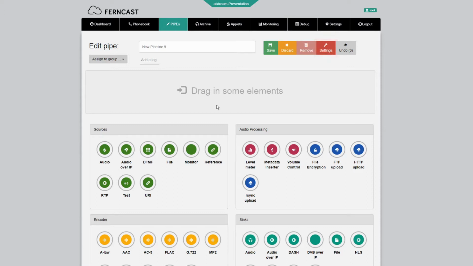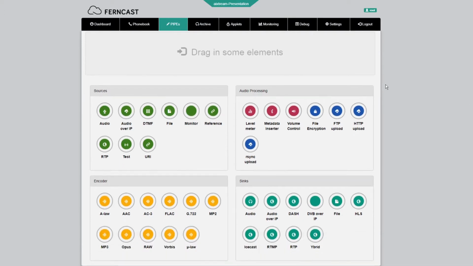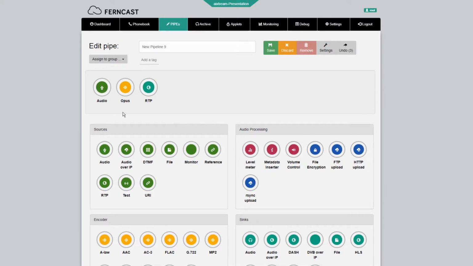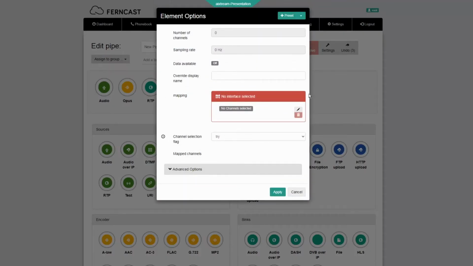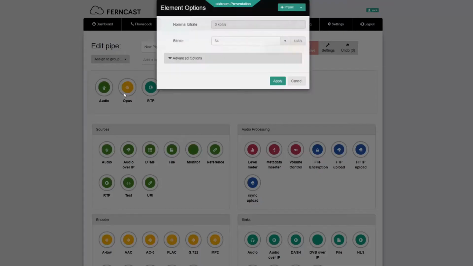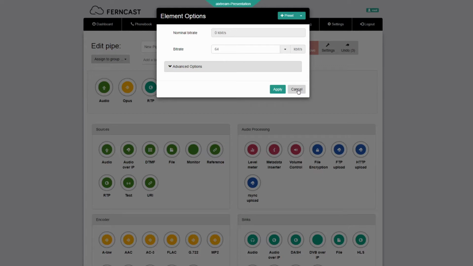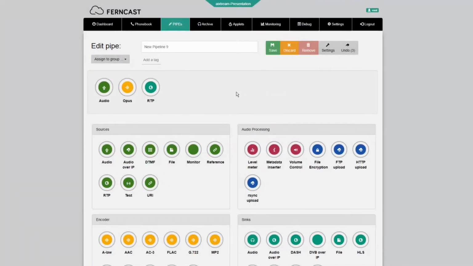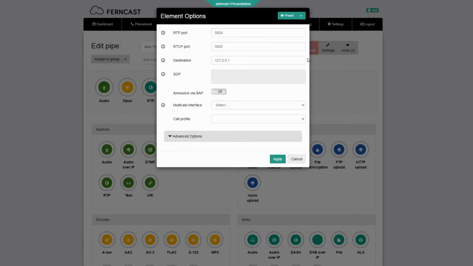So, just to give you a very simple example, let's say you have a digital audio input into your system. And you would like to give it out as an Opus encoded stream, and it should go out via RTP. And now you're almost done. A detailed configuration can be performed by clicking on the respective element in the list, like the channels here in the audio, the bit rate for the Opus encoder or whichever encoder you're using currently, as well as the target address here in the RTP element.